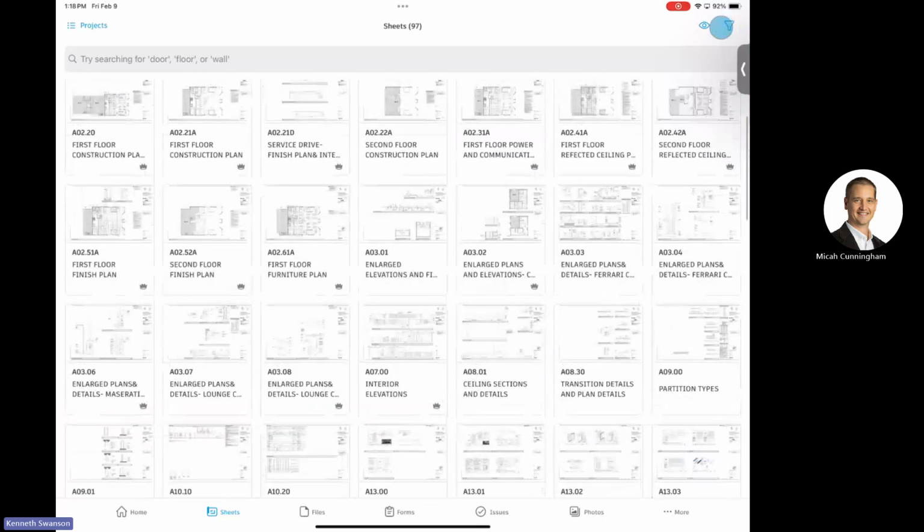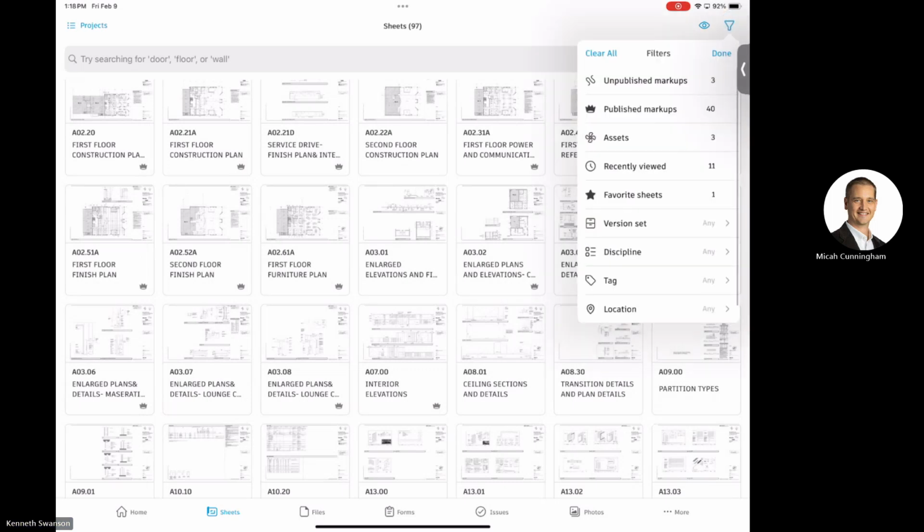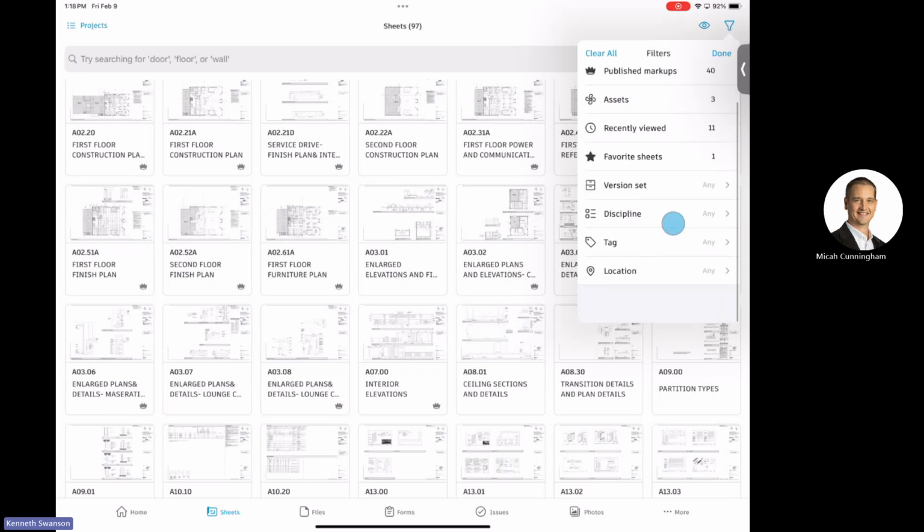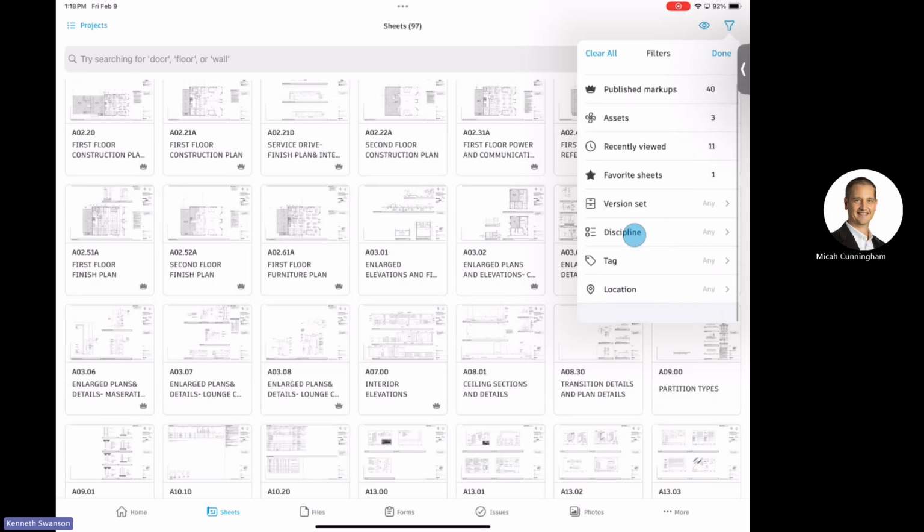Up in the top right, this is the first occurrence of us seeing our martini glass, aka, what does this look like? A filter. We've all filtered things before. Click on that. We have different ways that we can break down all of our sheet sets. If I just want to see my architecturals, if I just want to see my RCPs, if I just want to see elevations, I can use my different filters to sort through that. So scroll down. Let's look at discipline really quick.